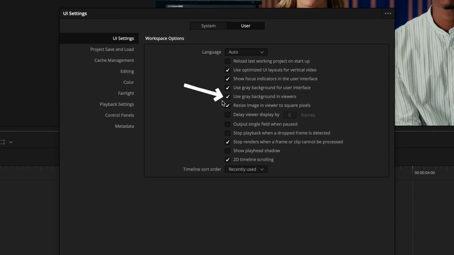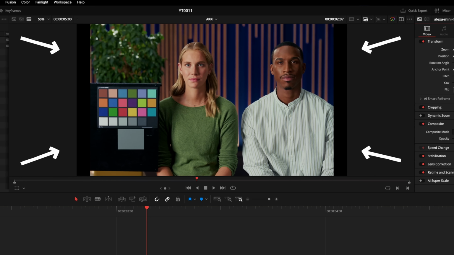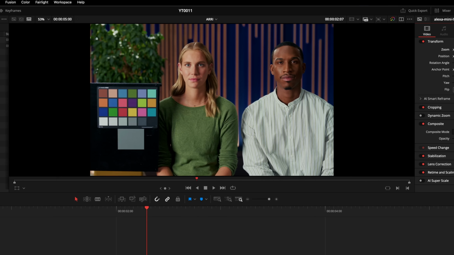Use gray background in viewers. When it's turned on, it sets the background of all viewers to gray, making it easier to evaluate the edges of your image when you're making sizing adjustments. The dark background can make it a little bit harder to tell where the edge of your viewer begins.